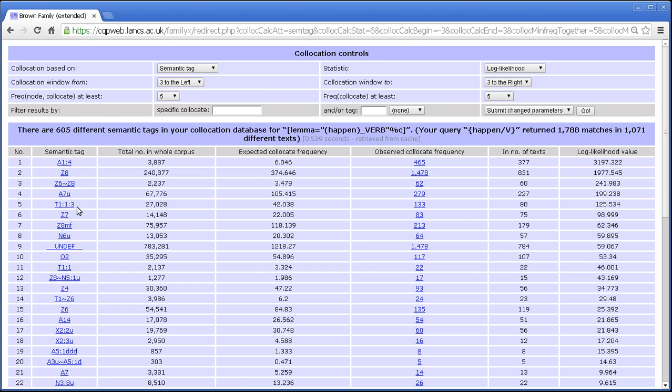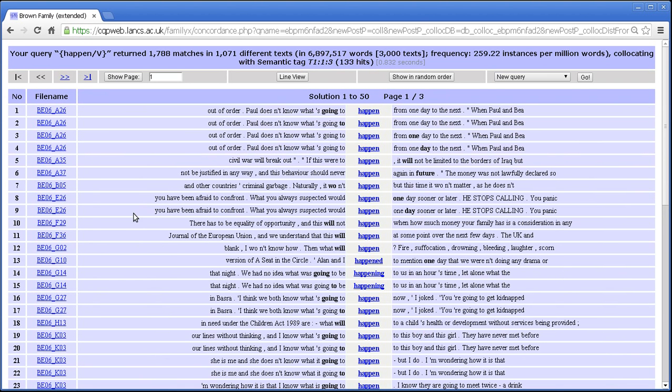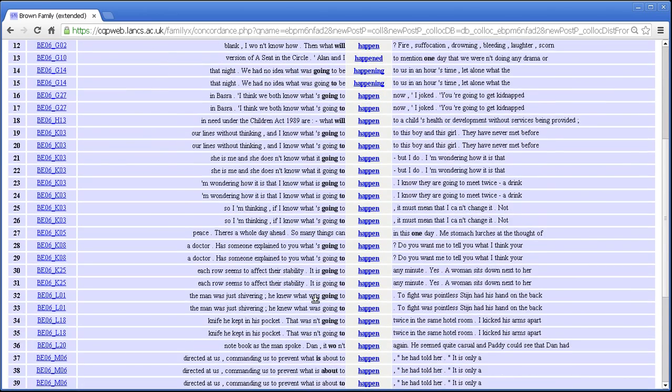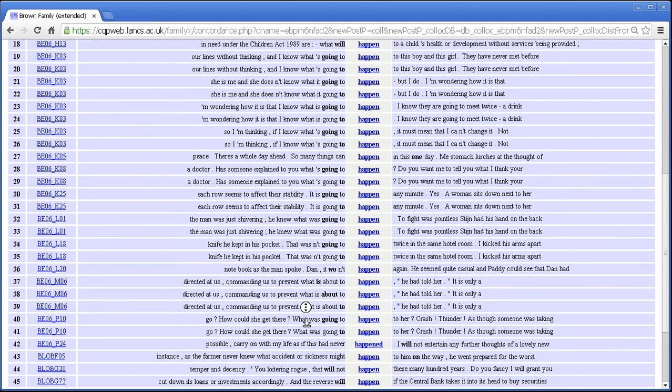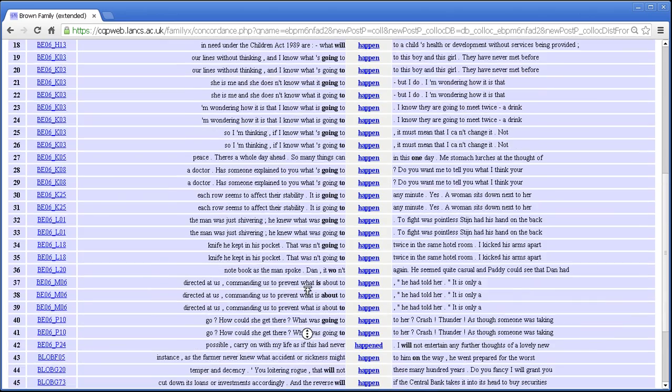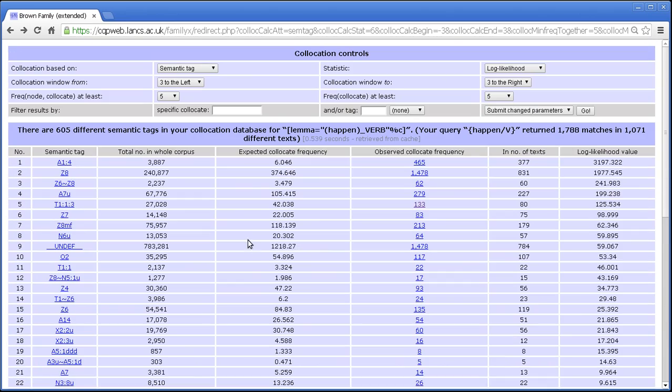T113 in the USAS scheme, which is the scheme we use for semantic tags in this corpus, includes words relating to something to do with time. So you have going to, one day, will, future, other words, about to, going to, yes, all kinds of things to do with that coming up under that tag.